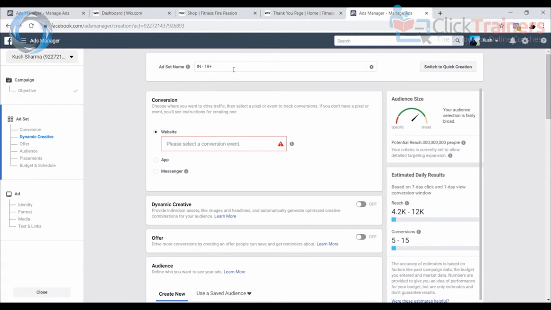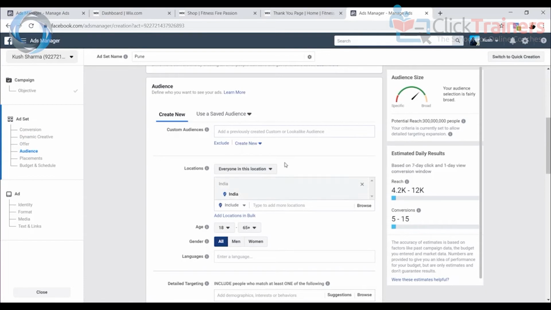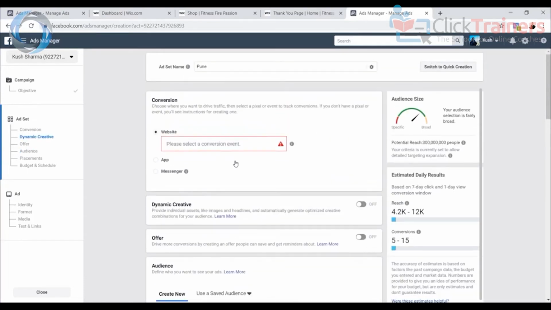But usually when we split test, the split testing criteria determines what the ad set name will be. So for example, let's say we create this first ad set. We'll create 3 ad sets in this particular campaign. The first one, let's just call it Pune. So this ad set is going to be for Pune, and later on we'll be copying this ad set and simply changing the location here to the other city. I'll be showing you how to do that. So this is for Pune.